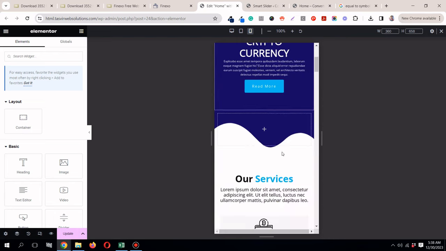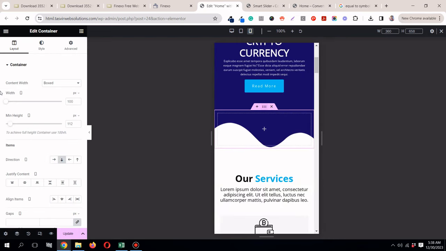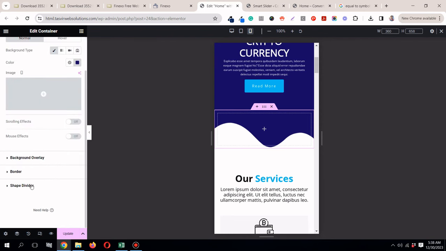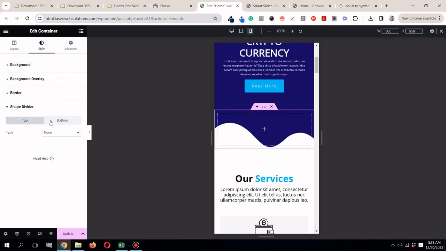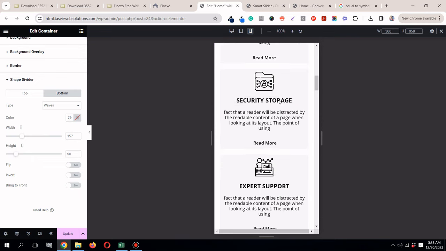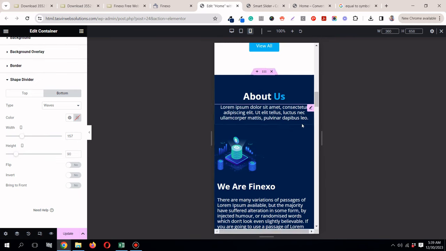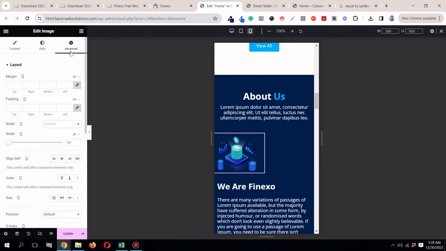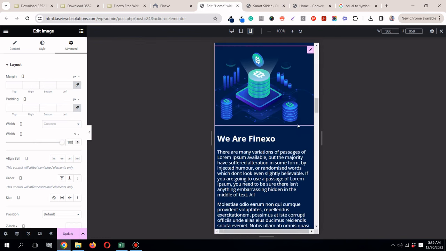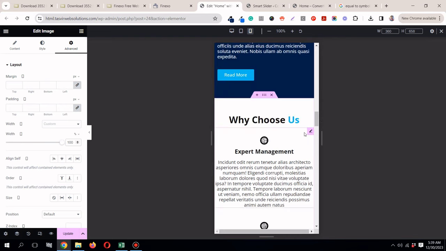Mobile view, this slider as we checked earlier looks fine. Maybe the waves are a bit too crazy over here, so I'm going to go to style, shape divider, bottom waves. Let's increase the width a bit. I think this would be okay. Okay, let's center align this image. Okay, why is this like this? Which should be 100%. Okay, now it looks nice.